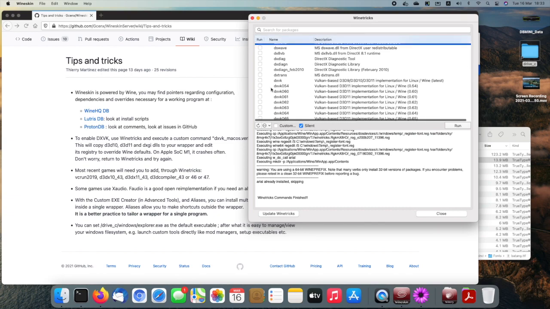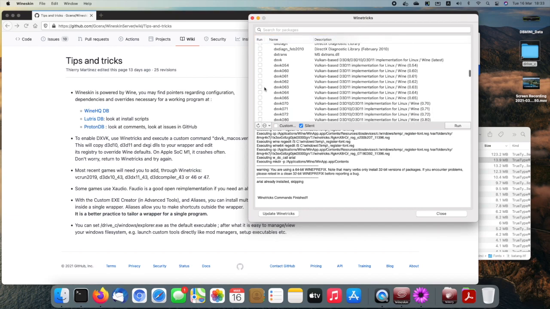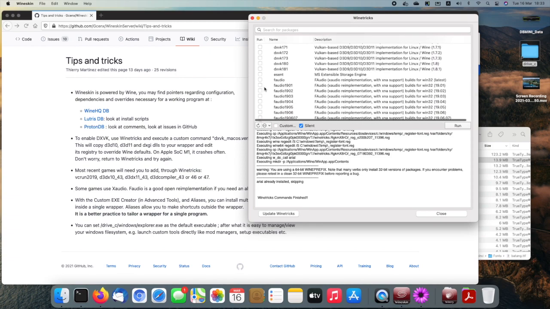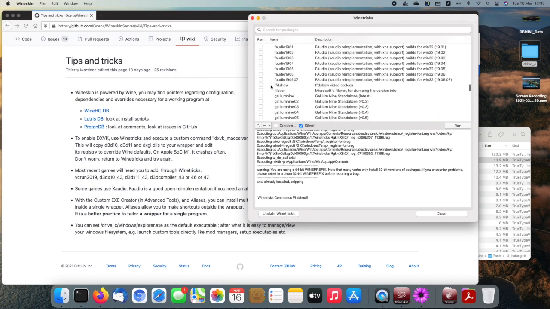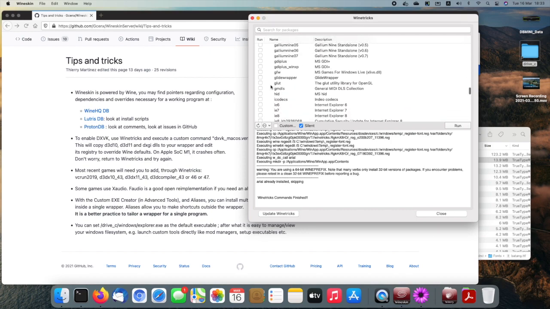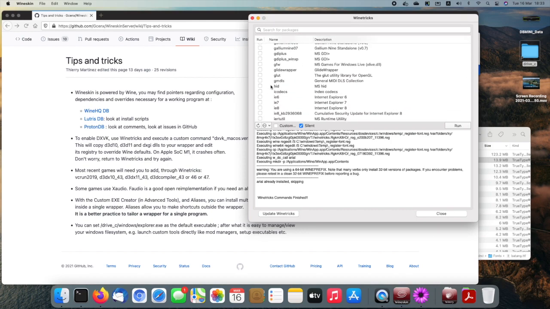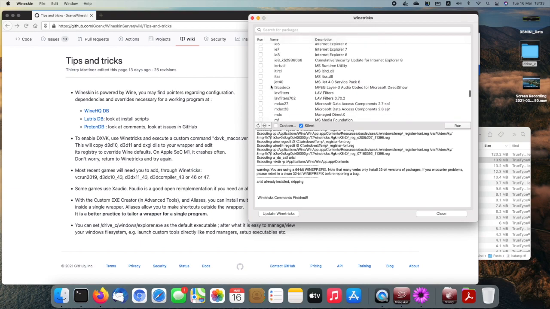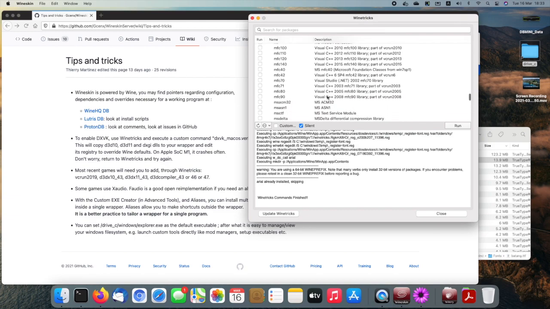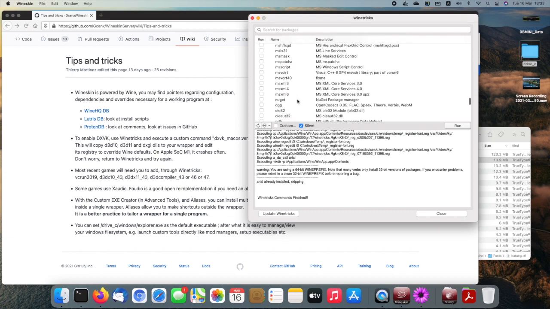Here you will see the DXVK, the Vulkan support. It says you have to use the DXVK macOS, but here we don't have it, so you skip it. And you see, if you want, you can install Internet Explorer 6. Oh, here it is, Visual C++ 2010, blah blah blah.